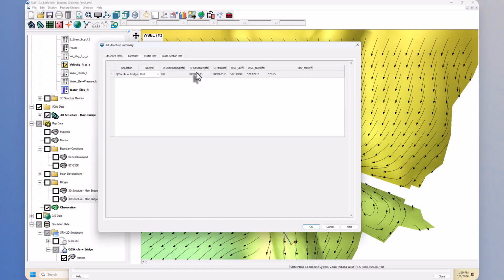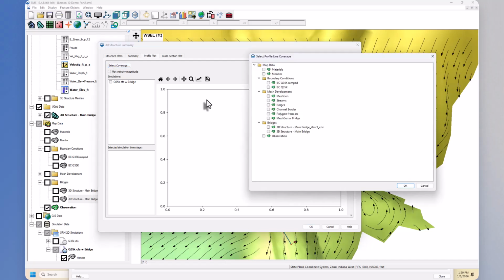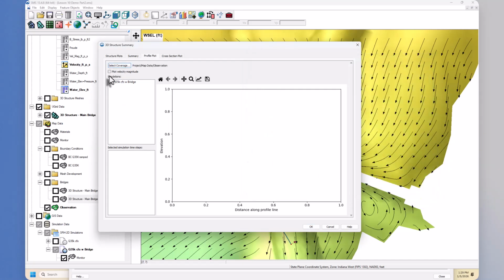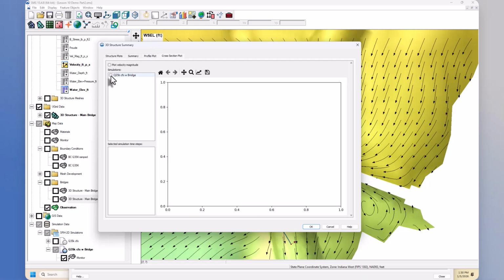A couple other things here. You can look at the summary of the flow through the structure. And again, if you had overtopping, that would be displayed here. It shows the crest elevation. And then profile plot. We first have to select the coverage that we created, the observation coverage. Click that and go ahead and select the simulation. That's going to show the channel invert. It's going to show the water surface elevation for this simulation, and it's going to show the bridge. But we can also then review a cross-section plot through the bridge.